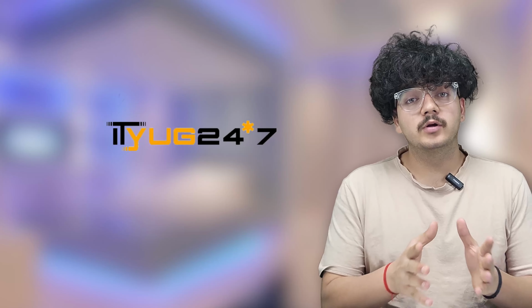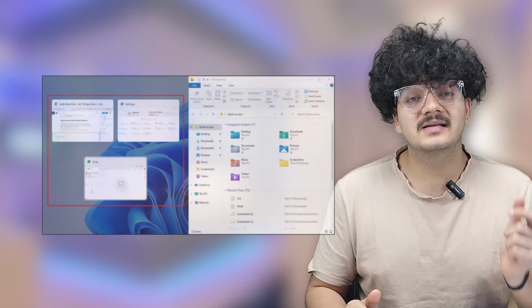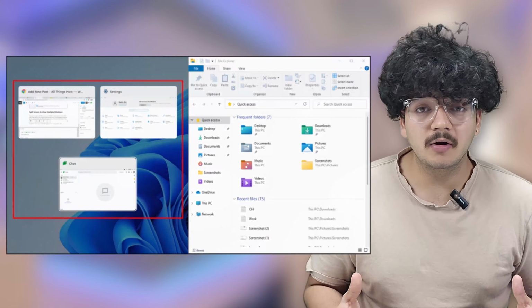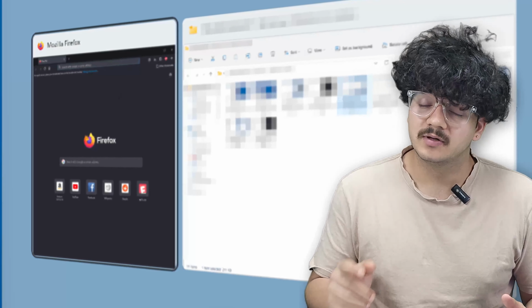In today's video, we're gonna talk about how to operate split screen in Windows 11. If you don't know about it either, just watch the whole video. Let's get started.